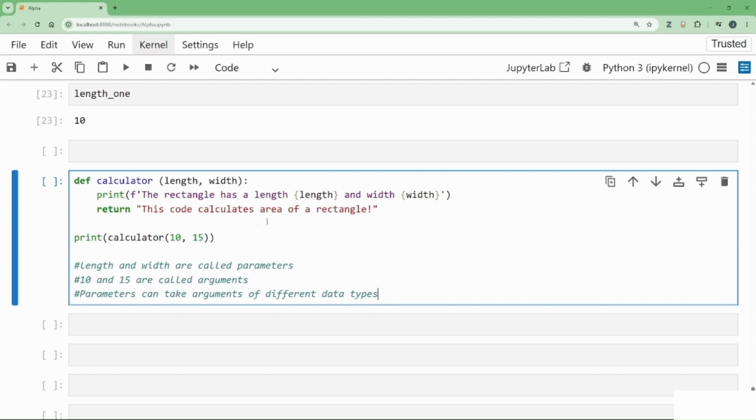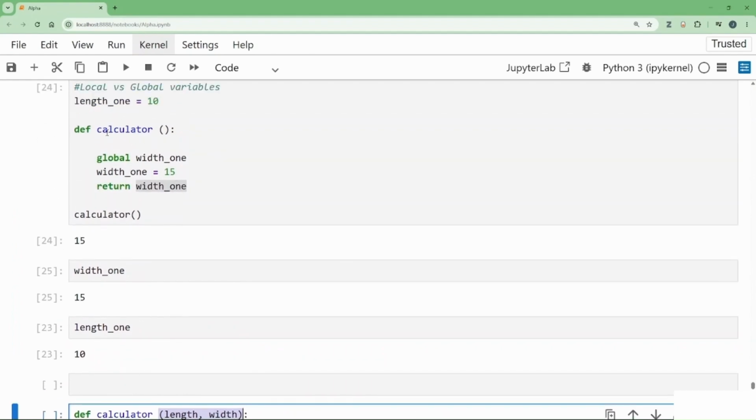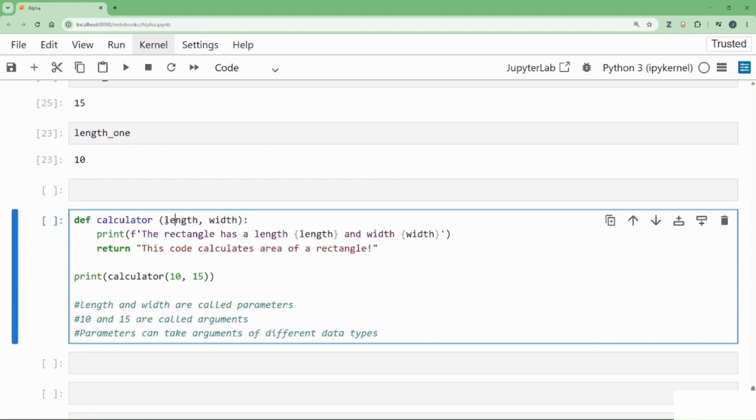So here is our function, and we are going to define a few things. So this function has two things. The first thing is the function name. Then now we have another thing here. This thing in the bracket, remember, in the first case, it was just empty. But now we are putting in length and width. So what we have in here are called parameters. And now we are telling this function that the calculator function takes two parameters, and that is length and width.